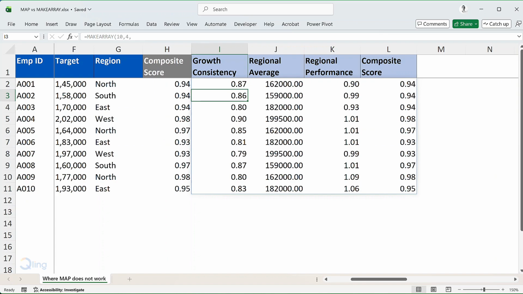So here's the key takeaway. Map is great for transforming values but not for building tables. If you want to build tables, then you need MAKEARRAY.